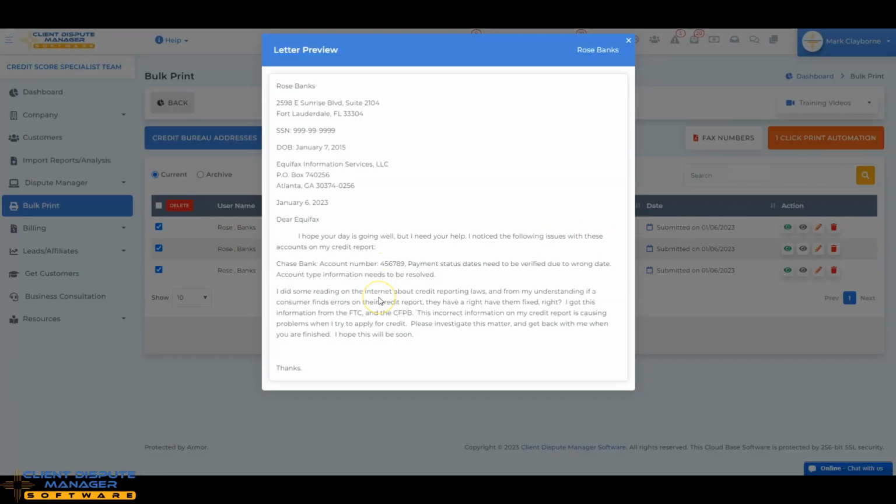We're going to click that, and there's the letter. This is exactly what our letter looks like. It's that fast. It's that quick.